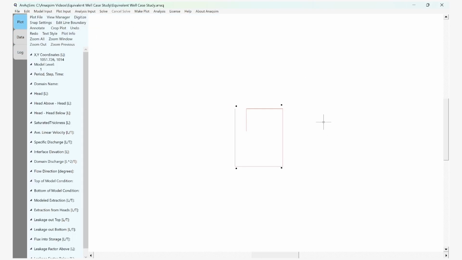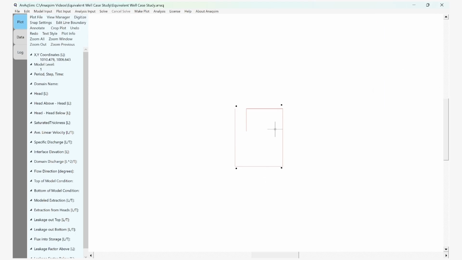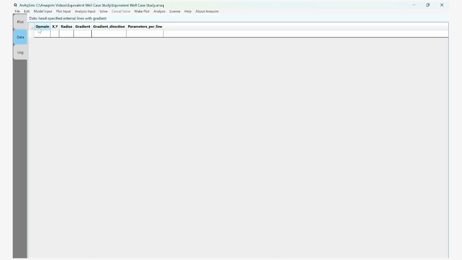There's nothing to plot yet because we haven't actually put in any boundaries, but step 3 is going to be putting in our boundaries. So we start with the outer boundary. Because we don't know a lot of information about the wider site, we're just going to go for one very large round external boundary, which is very simple to do in Anaqsim. You can go to model input, line boundaries, head specified external with gradient.